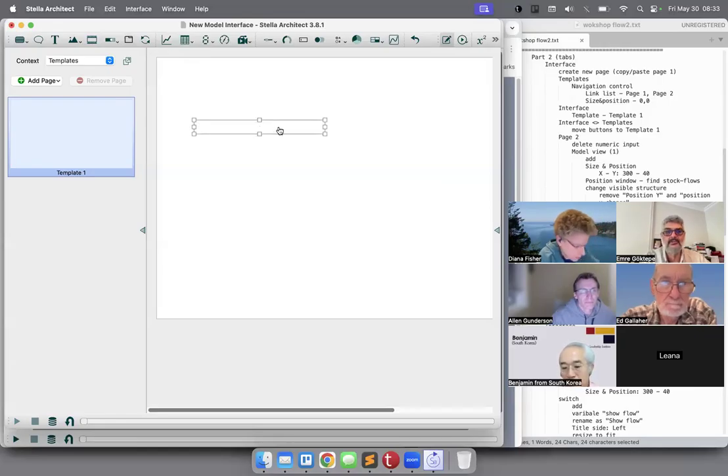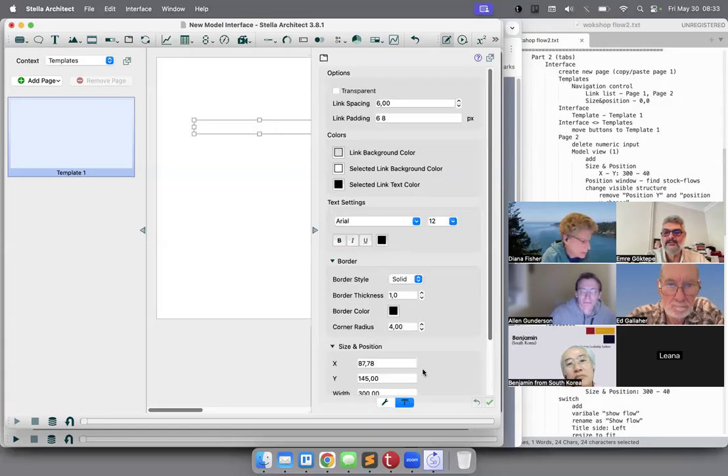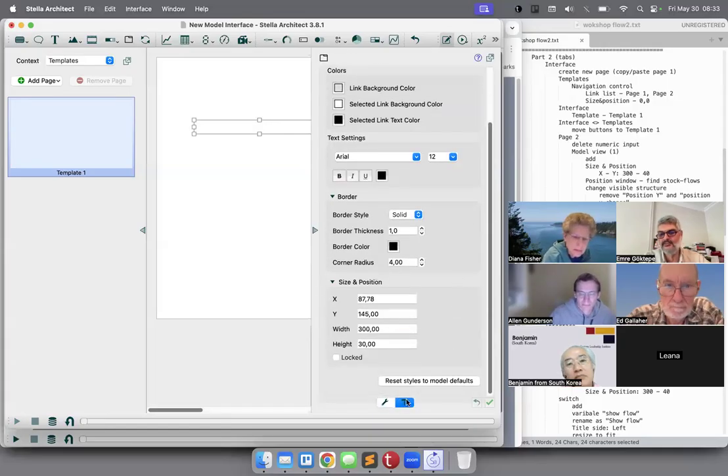Of course, this is not the place that I want it to be. So after double clicking, I change the size and position, not the size, but the position of it.